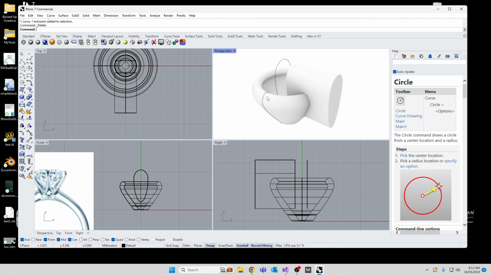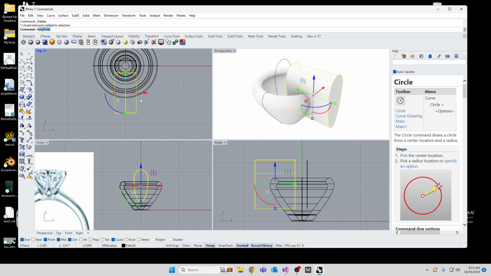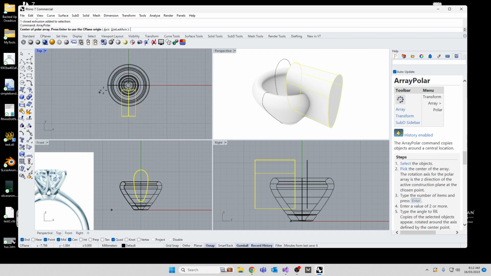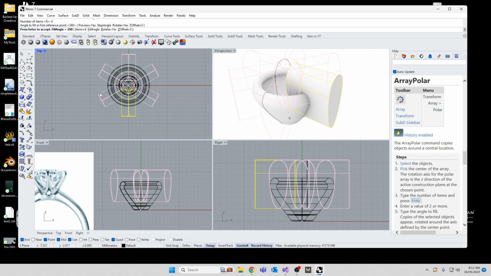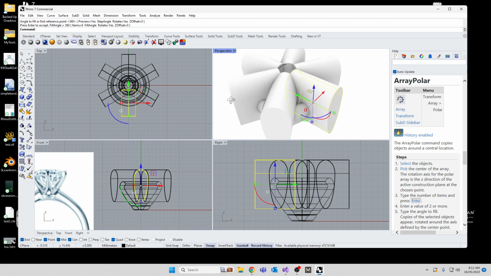So we're going to grab this guy now. Remembering your red polar, I'm in this viewport because I want to array in this direction around here. Center of my polar array is 0 and I want 6 items. Okay, and we have a look at that.